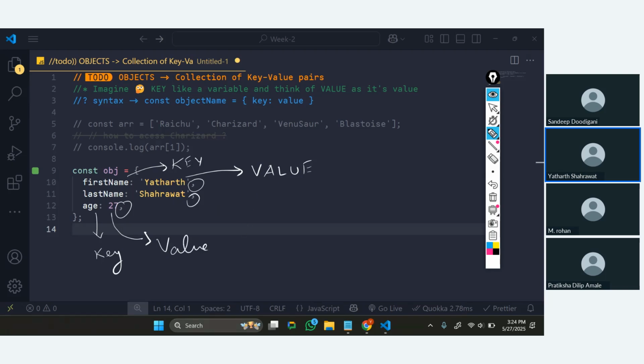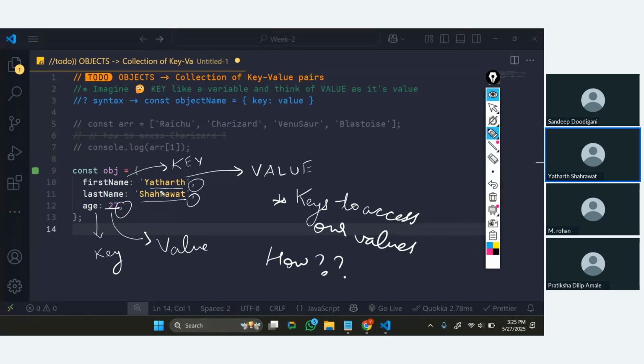Similarly goes for this. So we used indexes to access. Here what will we use? We will use keys to access our values. How? That is the question. How will I print Yatharth? How will I print 27? How will I print Sharawat? How will I print anything? Let's say address colon Vijayawada. Vijayawada is very famous, the Kanaka Durga temple is there. So how will you print Vijayawada? The answer is dot notation. What is this dot notation? It is just like indexes. This is how we will print the value.